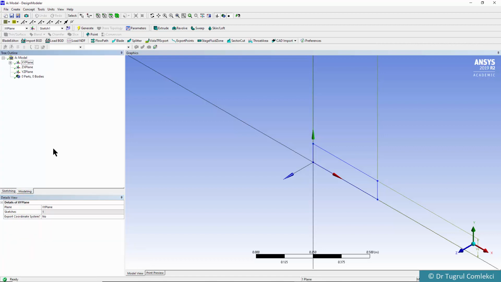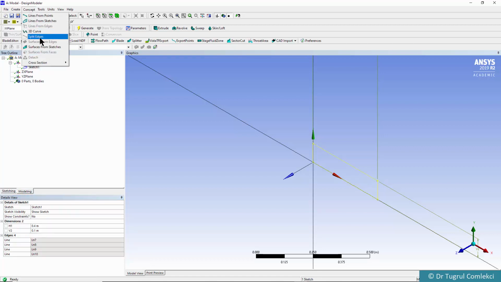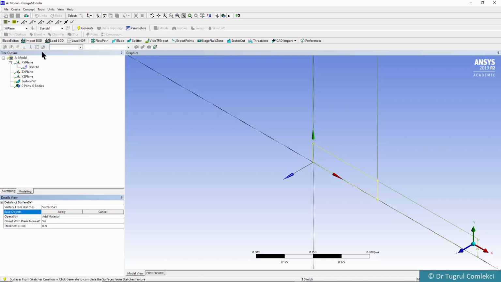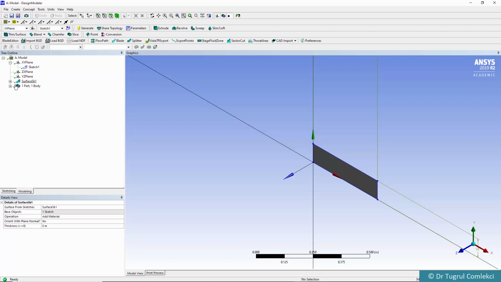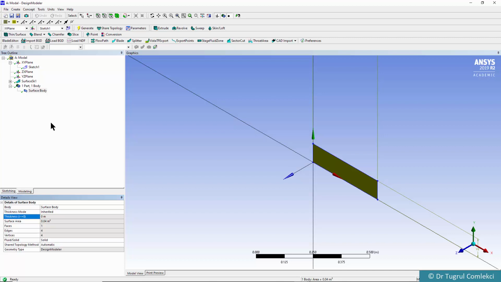Then we'll go back to my model and select my sketch, and then create a concept of a surface from the sketch and generate that. So that creates one part, one body. Thickness doesn't need to be entered in this case. We can enter that within Mechanical. So we'll next run Mechanical.